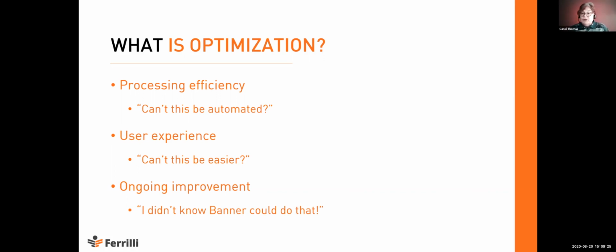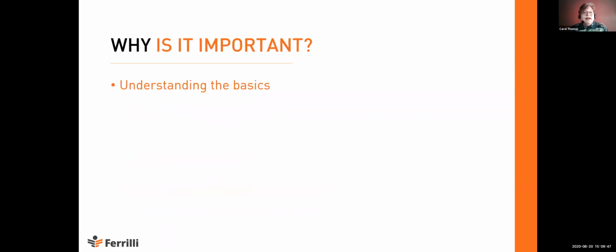Because the question that comes to us many times when we point out some processes or some changes that have been made to Banner, or some things that people didn't have to know at the time of their implementation, we hear all the time, I didn't know Banner could do that. We like when we hear that phrase, and we can help you turn that phrase into something that Banner will do to support you.